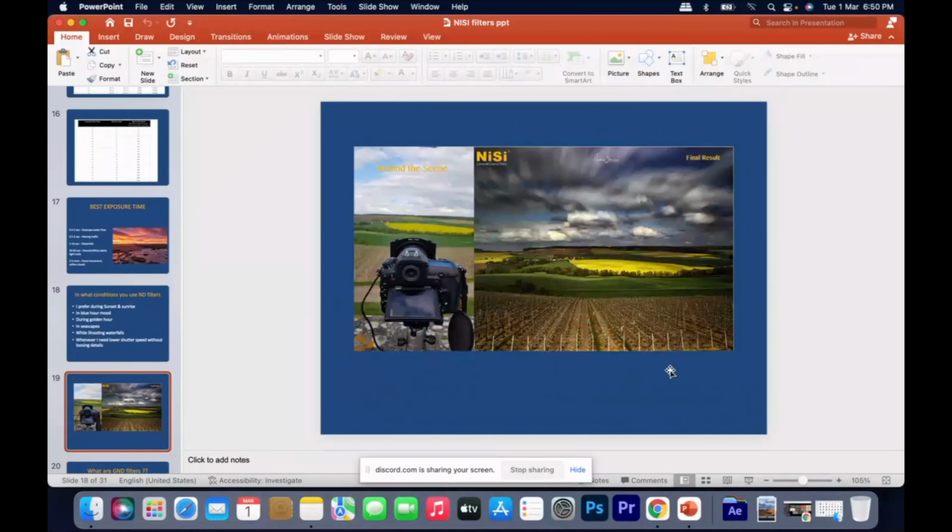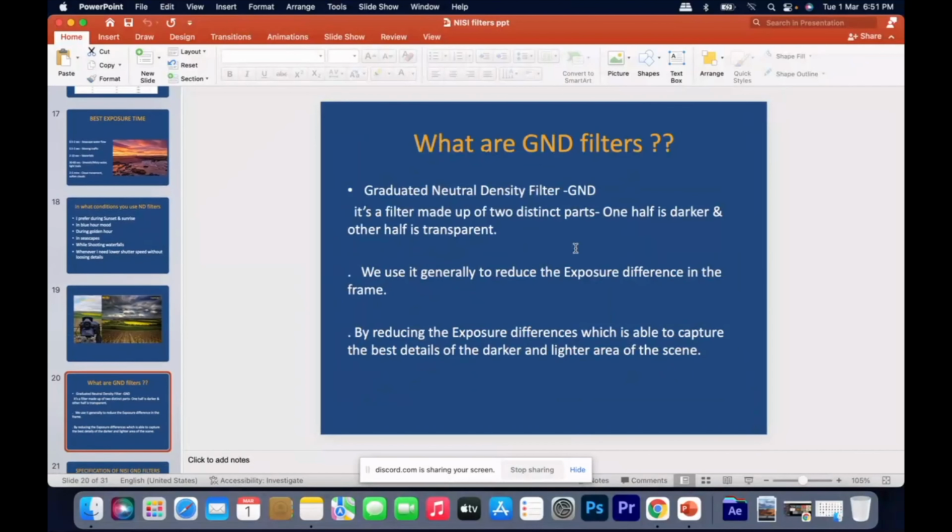But a GND filter is completely different. It is half dark and half bright. Why? Because sometimes I'm stuck in positions where my foreground is already in shadow and my sky is bright. So I need a GND filter there, because I don't want to cut the full light. I want the light on the foreground, but I want to cut the light on the background, on the sky. So I use GND filters to reduce the exposure difference in the frame.